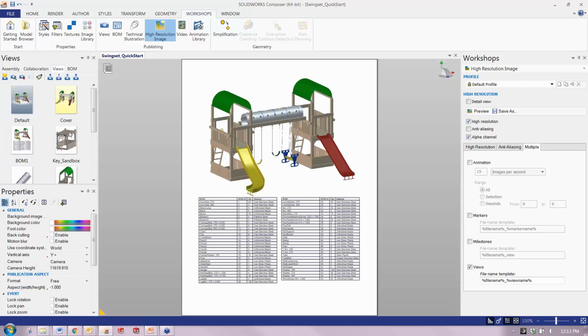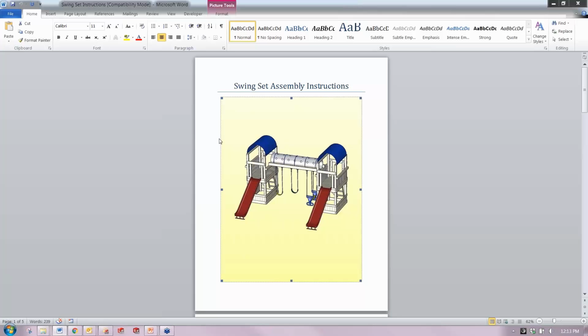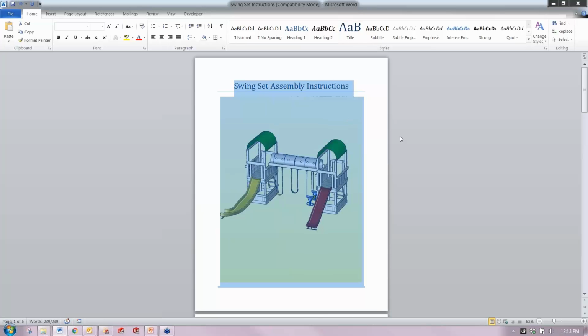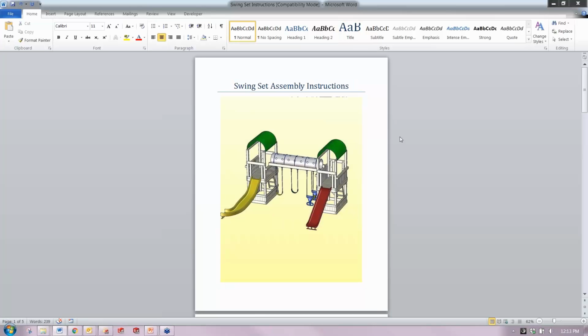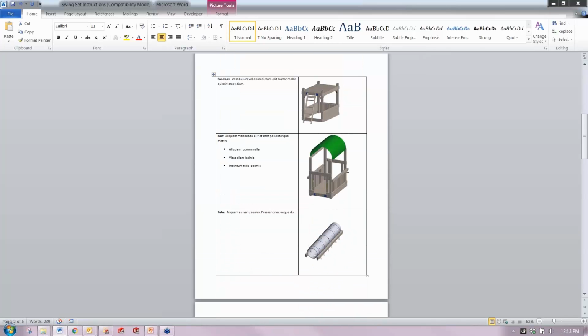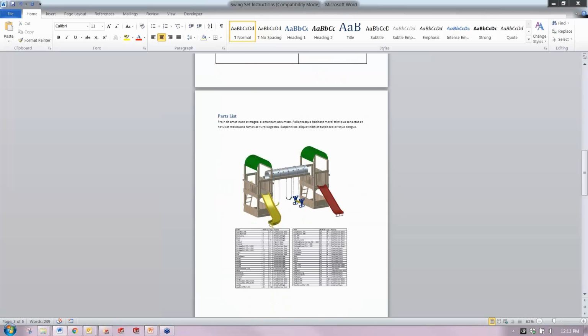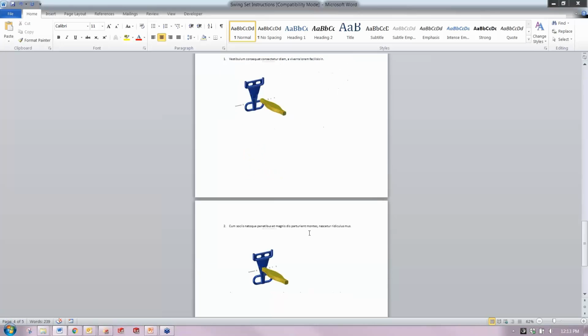So those views now get saved, and in my Word document, now I'm using a Word document, but you can use PDF files and whatever else your medium for creating these documents is. I simply want to select everything and update that. So with a quick click, we have the front page that's updated. Any of the detailed views, any of the partial views are all updated. The bill of materials is also updated, and any other detail.